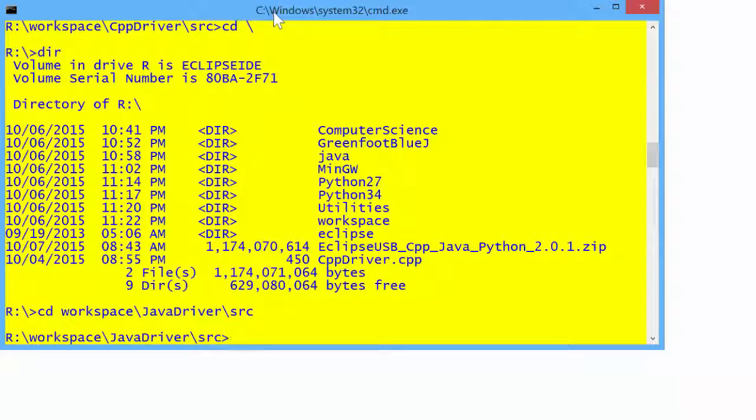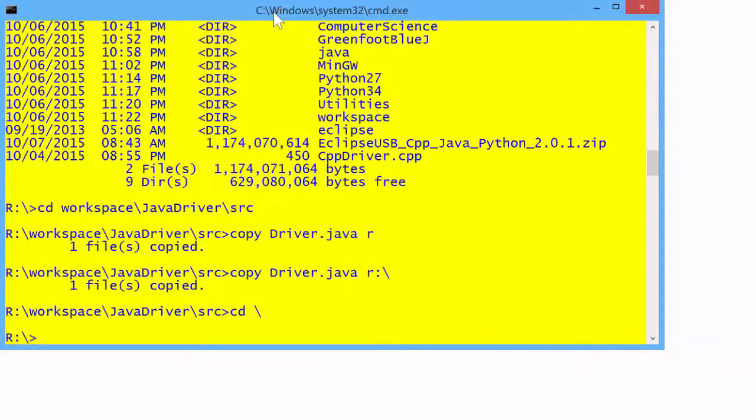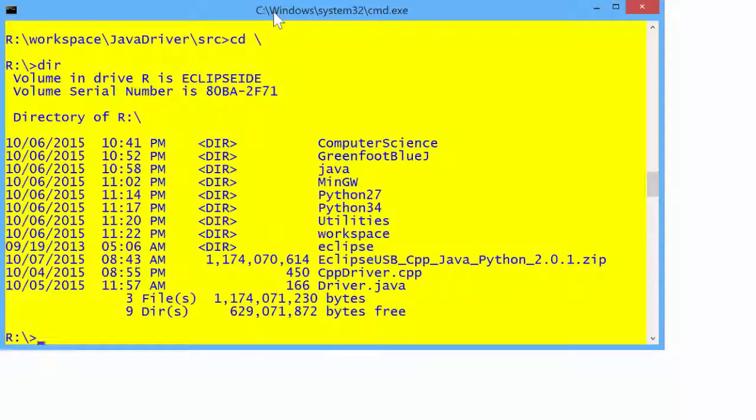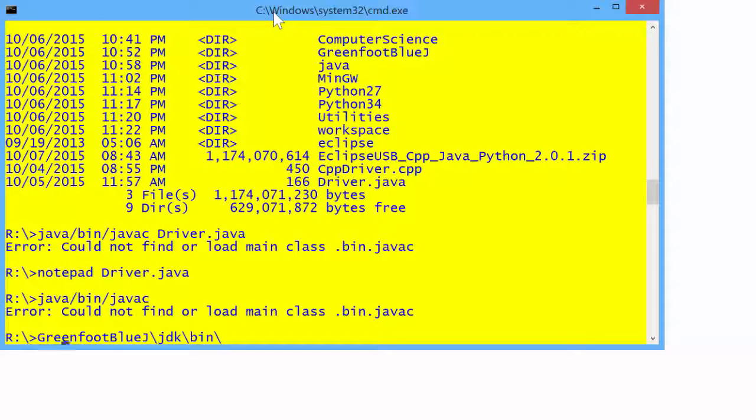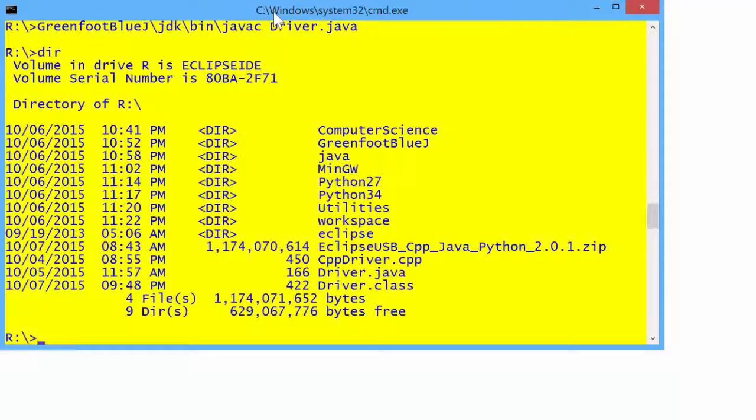You can practice changing directory on the command line, and in this case I'm copying the driver.java file to the same place. You need to put in the r:\. If we do cd \, that takes us back to the root of R, and now you can see we have the CPP and the Java file. Here I'm using the Greenfoot and BlueJ JDK in order to compile the driver.java file. And now you can see we do have the .class file.